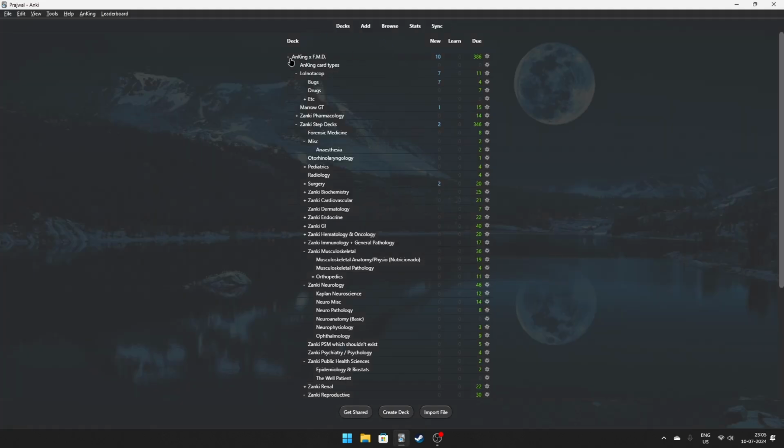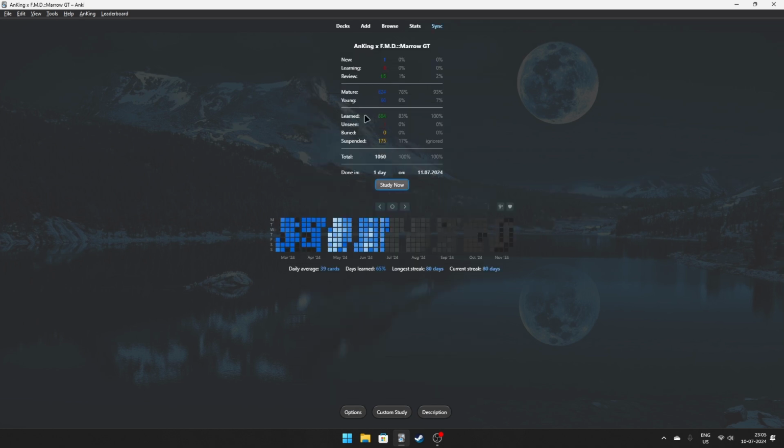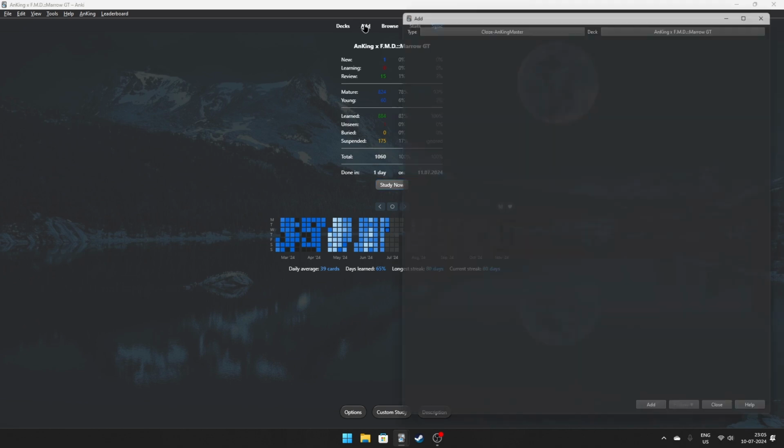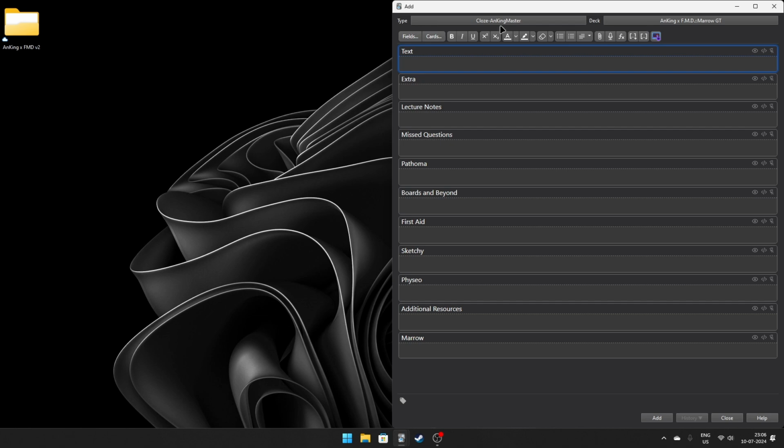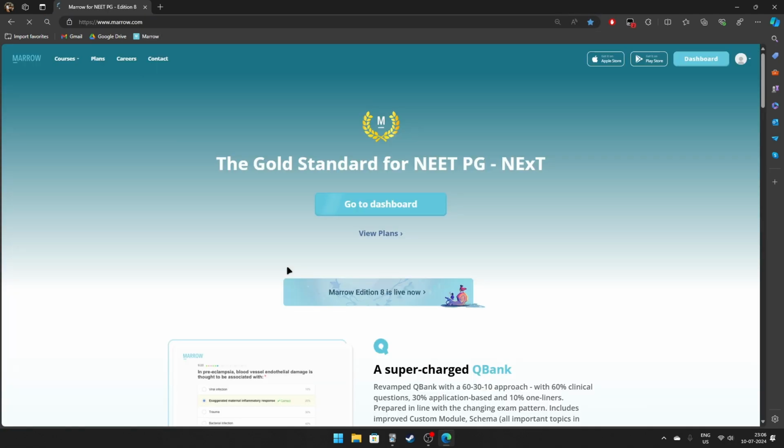So you can see that my AnKing XFMD deck is here, and let's say we want to add cards to the Marrow GT subdeck. So first we'll just open it and click add. Now you can see the different types of cards here. The deck is here, and now we'll open Marrow Qbank. Go to the dashboard.